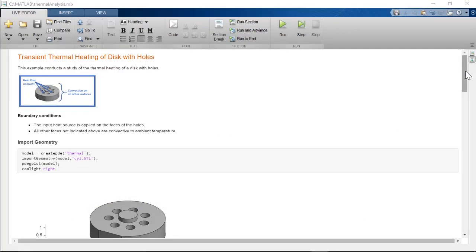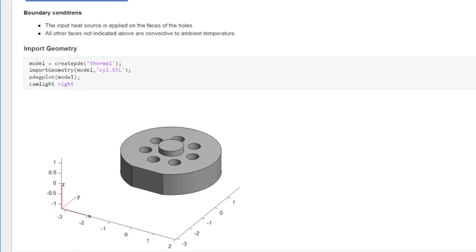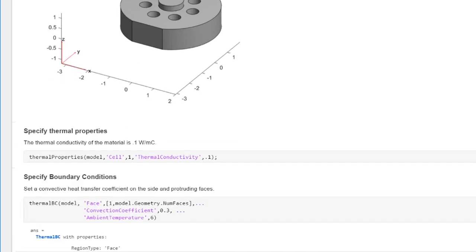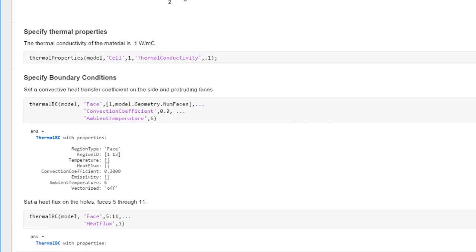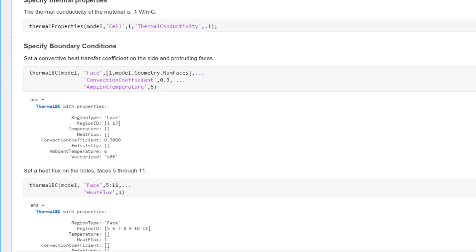The Partial Differential Equation Toolbox makes it easy to set up your simulation. In this thermal analysis example, material properties like thermal conductivity and boundary conditions including convection and heat flux are applied using only a few lines of code.